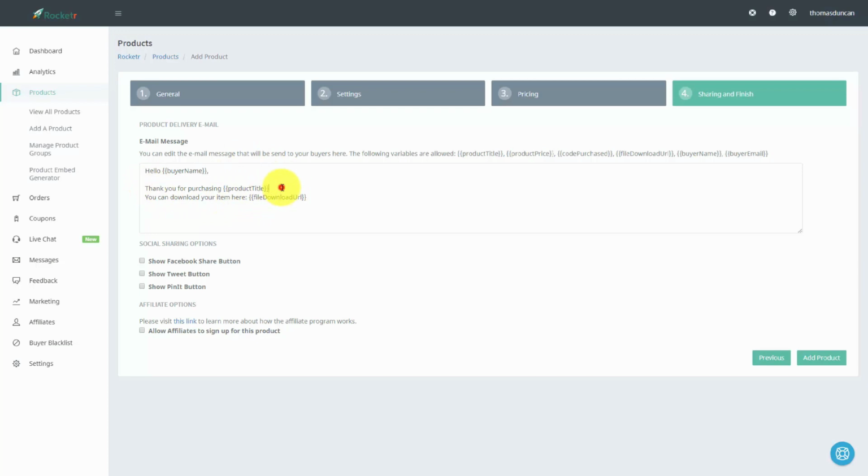Now you're going to notice that your buyer is going to have an email sent to them by Rocketer. So if you want to have your buyer sent to a certain URL, you write that URL inside of this email. For example, you'll notice that they're going to get a link to their file URL. They're going to get a link to the product title. We can actually put in a URL to this email.